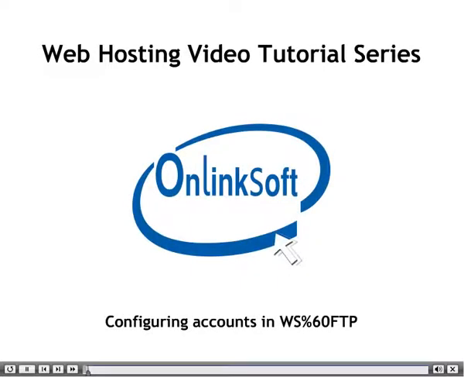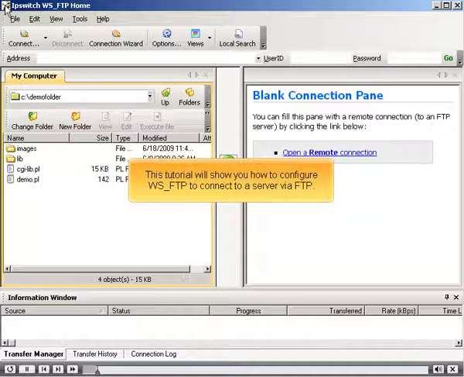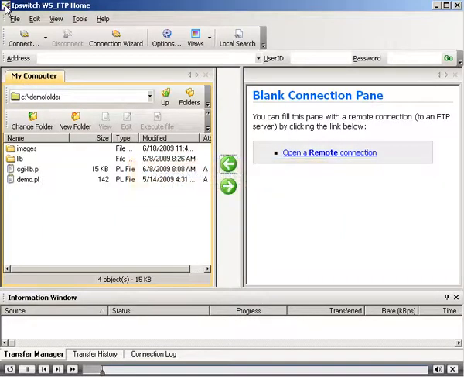Configuring accounts in WSFTP. This tutorial will show you how to configure WSFTP to connect to a server via FTP.